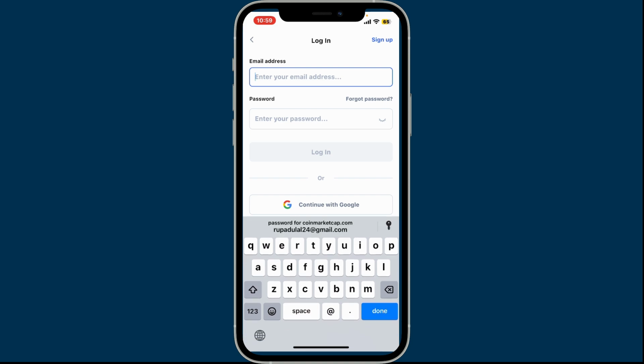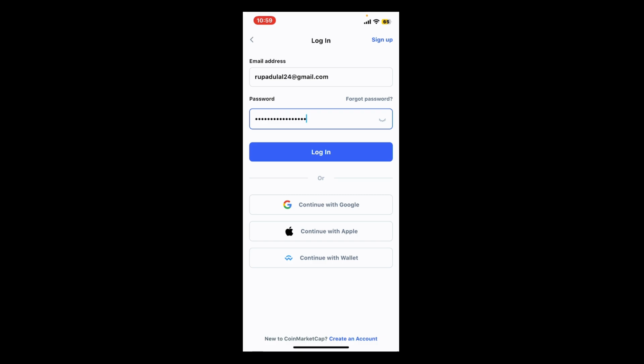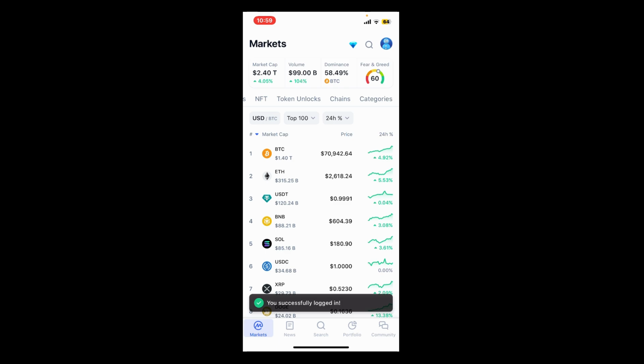Type in your email address in the first text box that is associated with your CoinMarketCap account. Similarly, enter your password on the next field that is associated with your account. If you don't remember your password, you can tap on the Forgot Password link and follow through the instructions to reset to a new one. Finally, after you are done with your correct credentials, tap on the Login button in blue, and you will then be able to log in successfully on CoinMarketCap.